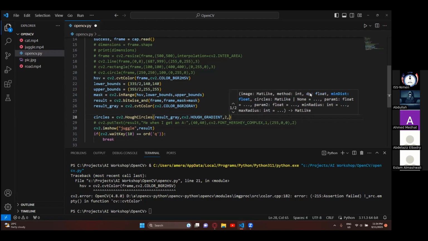And then you have minimum distance. This is the minimum distance between the centers of 2 circles for it to be successfully detected. We don't want 100 circles overlapping each other, so we need to set the minimum distance between these circles. Let's say 50 pixels.